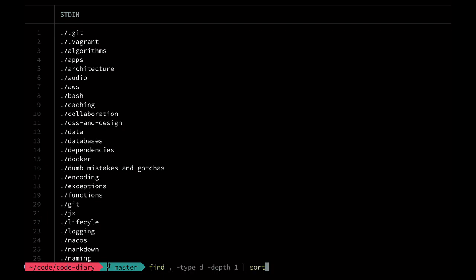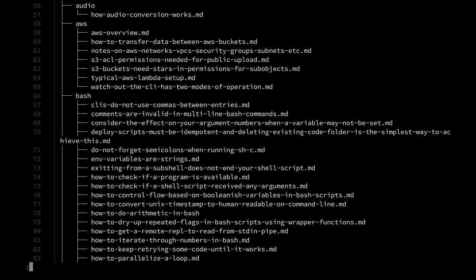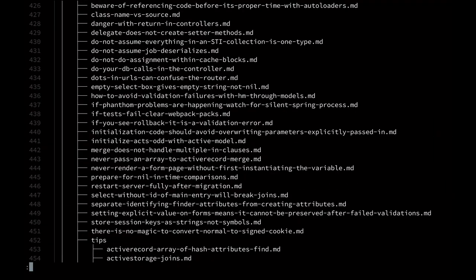Let's have a look at some of those markdown files now. I'm looking for tree and bat. And then you can see that within the algorithms folder, I have, for example, always check upper and lower bounds.markdown, avoid dependency on starting time.markdown, etc., etc. And now you can see all my entries just like that.